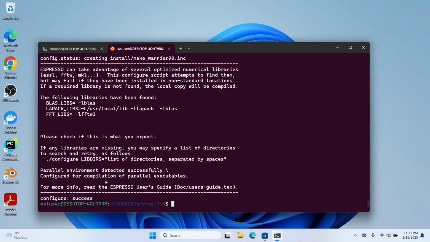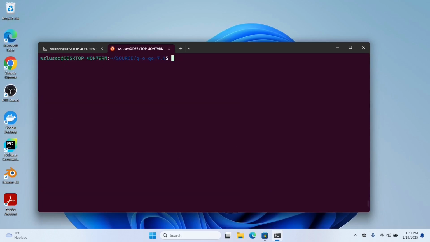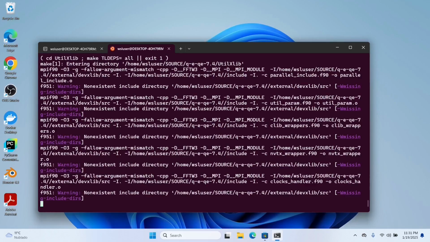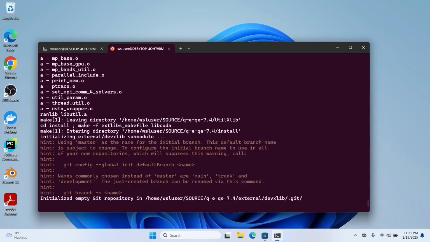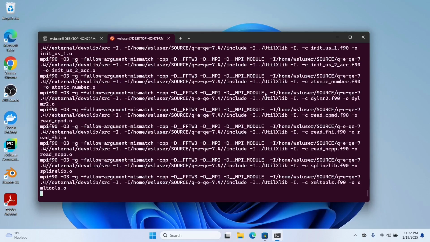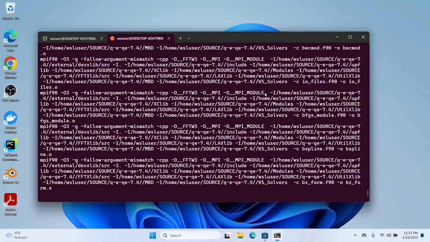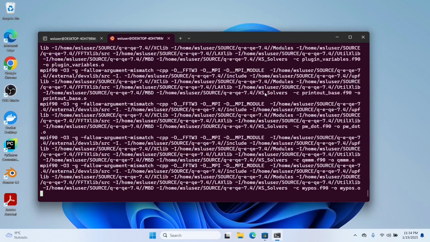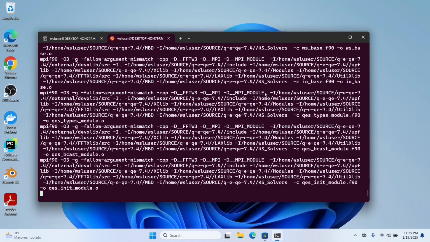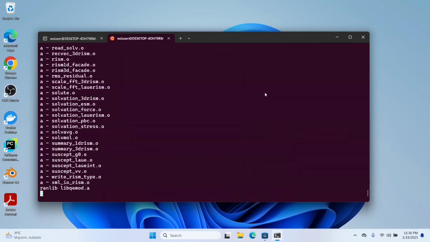Before going to the next step, check just this line, parallel environment detected successfully. This is very important to ensure we are making a parallel version of the code. And I start with make pw. Okay, this can take a few minutes. It depends on your resources. You can even use the -j number option to make it faster, but here this is enough and we will wait.